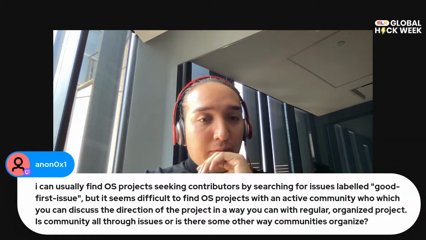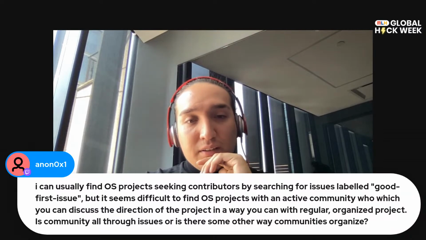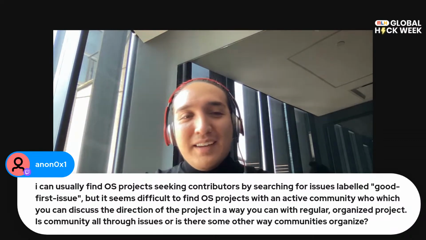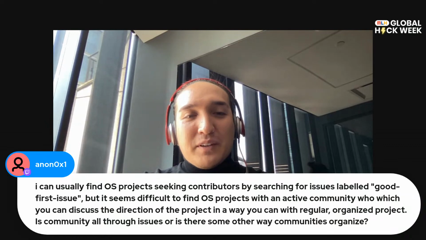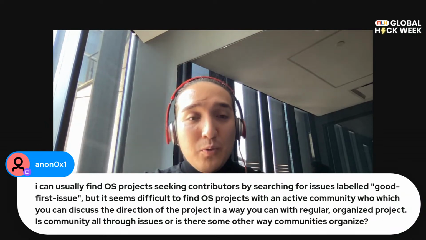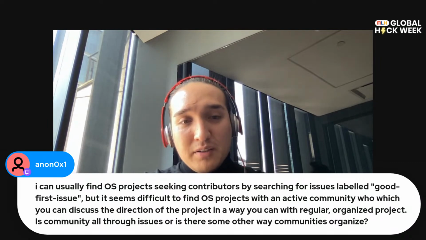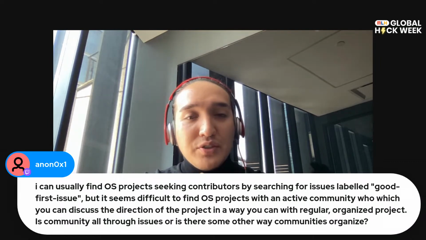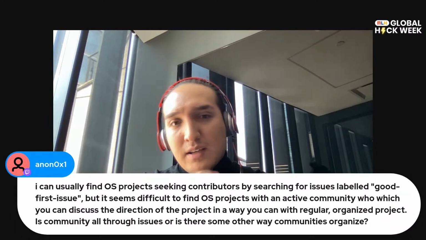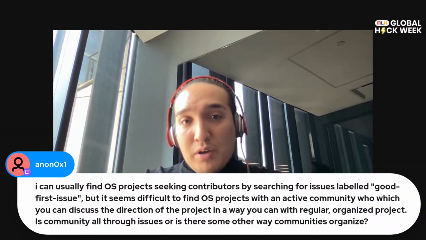I can usually find open source projects seeking contributions by searching for the issue label good first issue. Yeah, exactly. But it seems difficult to find open source projects with an active community where you can discuss the direction of the project the way you can with regular organized projects. Is the community all through issues, or is there some way communities organize? It depends on the project.